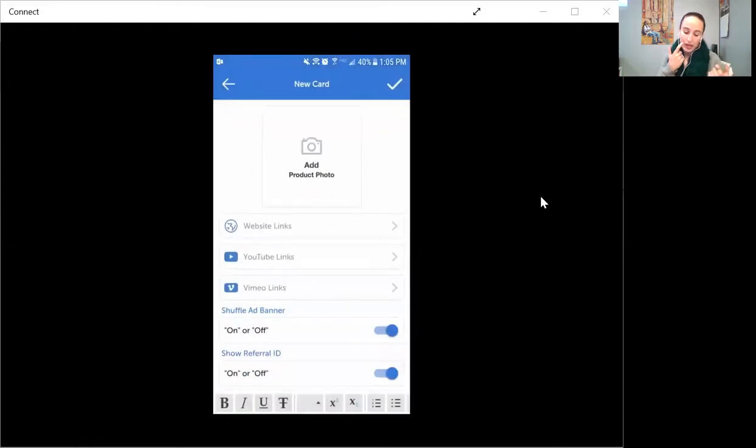And then down at the bottom here, we have a shuffle banner ad, on or off. So if you're someone who's actively promoting Shuffle, you're using it in your business, you're seeing success, you love using this as a marketing tool, and you want to offer other people the chance to get Shuffle as well directly from your business card, you can turn that banner on or off. And I'm going to show you what that looks like.